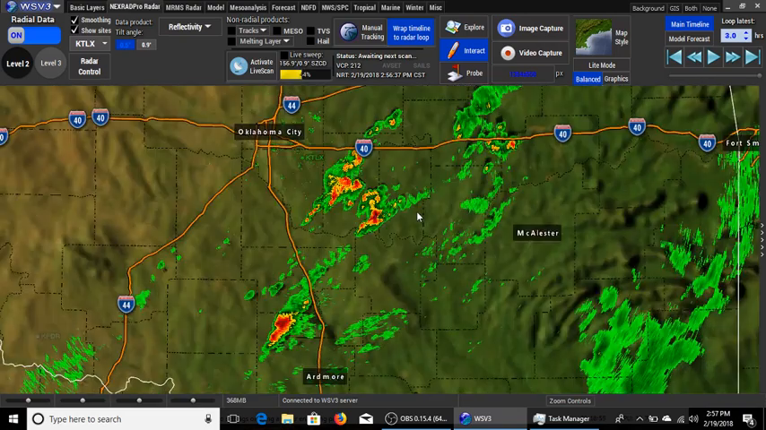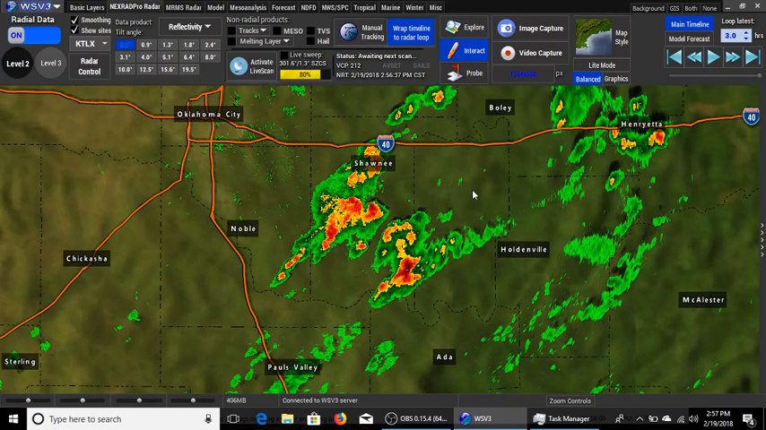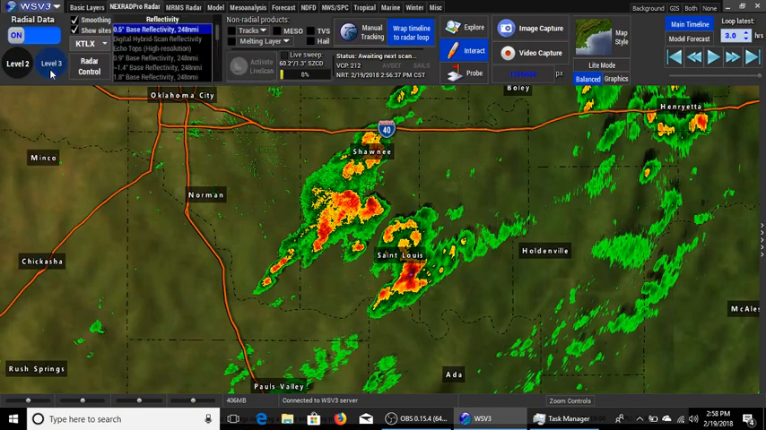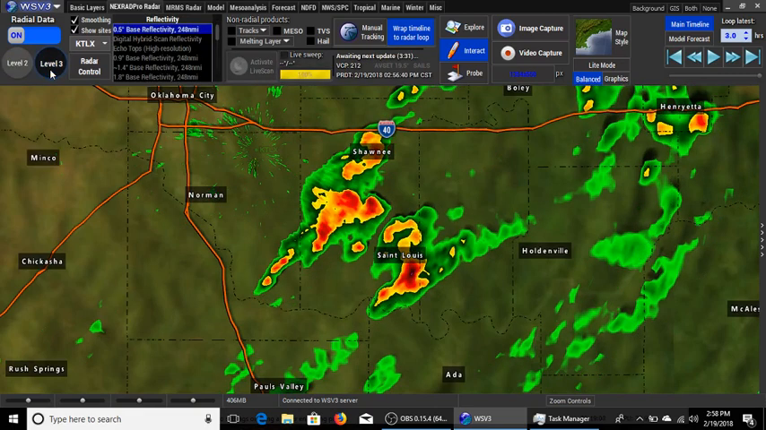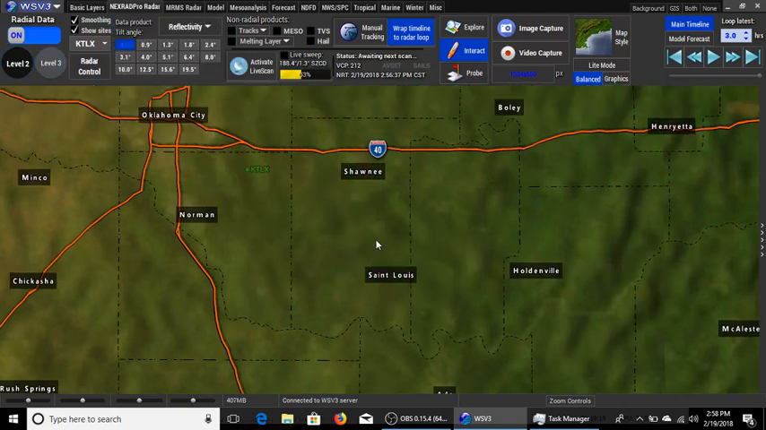Now you can definitely tell the difference between level 3 and level 2. I'll show you real quick. So this is level 2 data here. It's very crisp, very nice and high resolution, and this is the level 3 data. You can definitely see the difference. Level 3 data is much lower resolution. So I'm going to switch back to level 2.